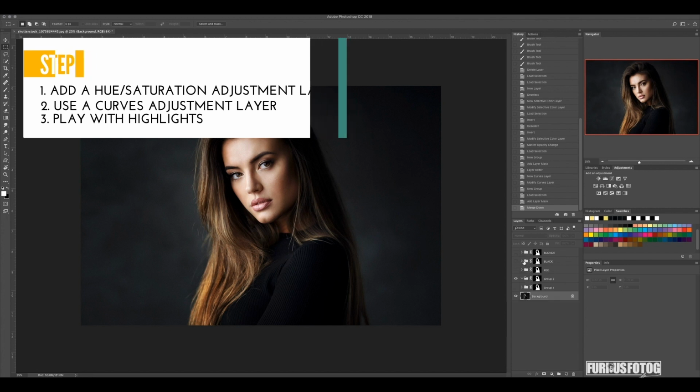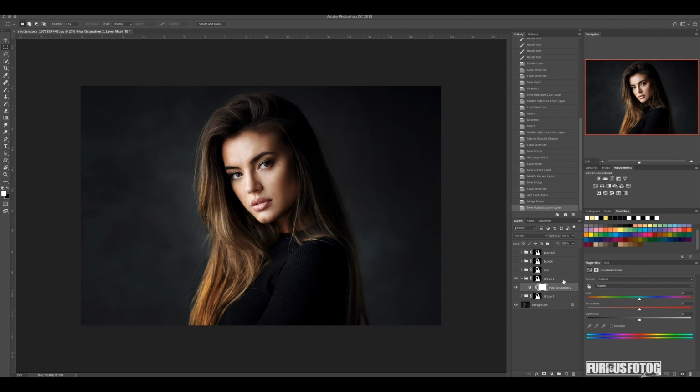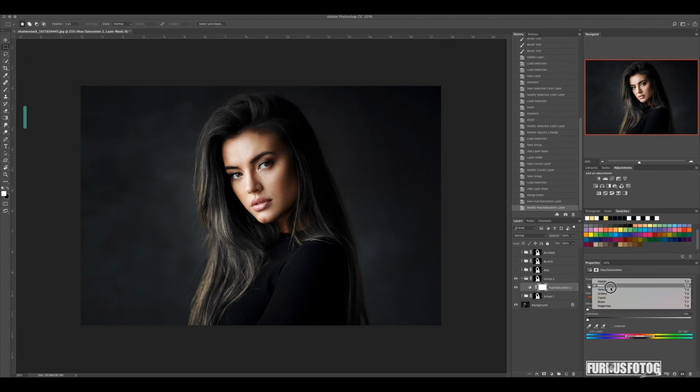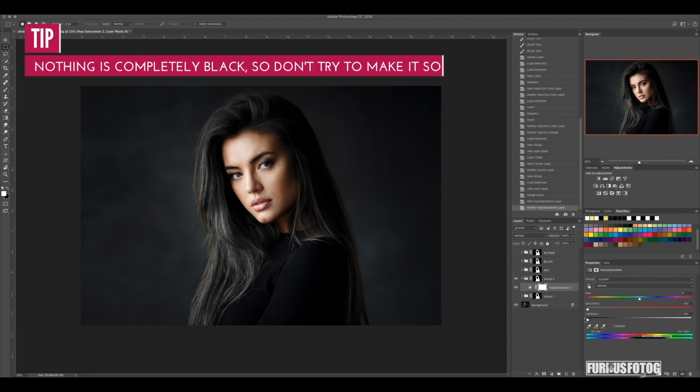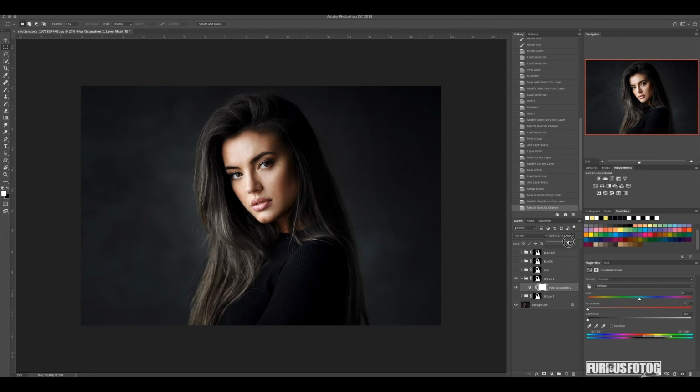So first off, we're going to do a hue saturation adjustment, and we're going to take the color out. Again, mostly reds and yellows, so bring those all the way down, and yellows as well. Nothing is completely black, so make sure that it does not go totally dark, which it hasn't done here, and we might be able to drop this down a little bit just to have a little more of that brown coming through.